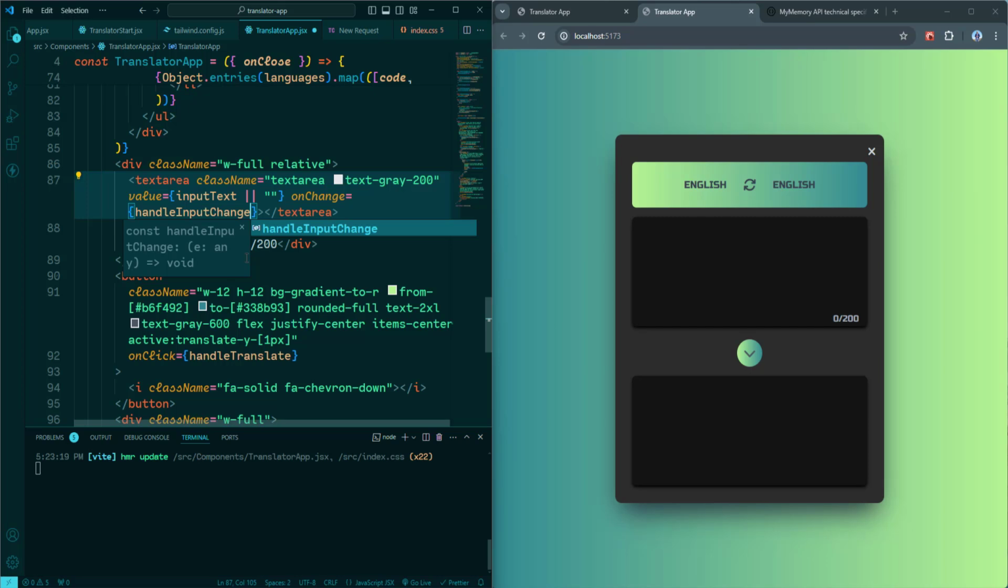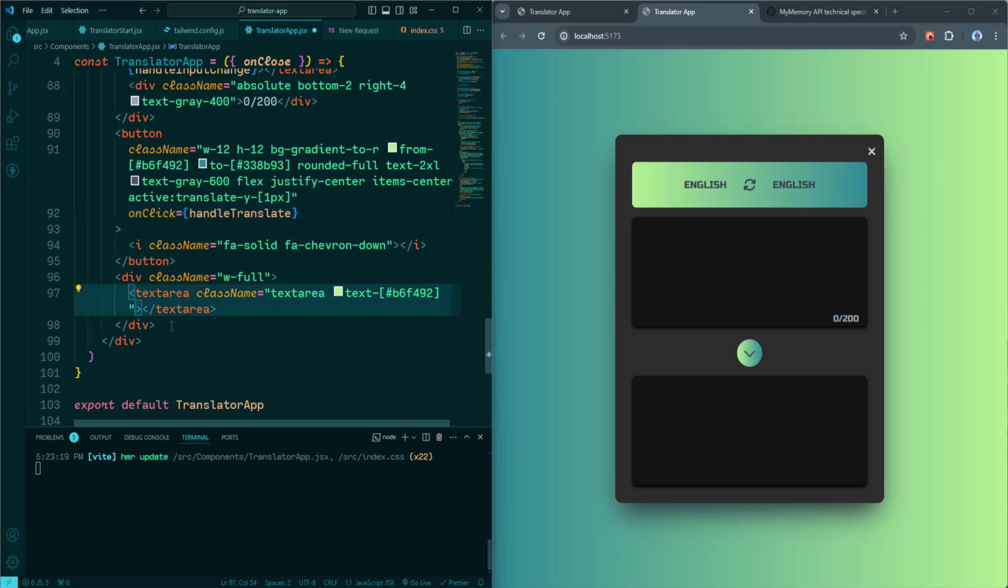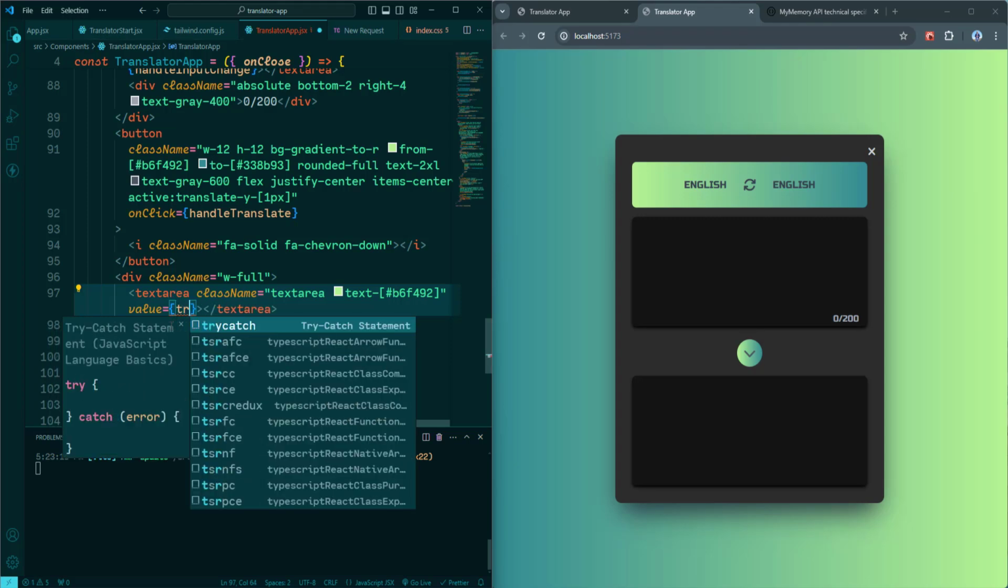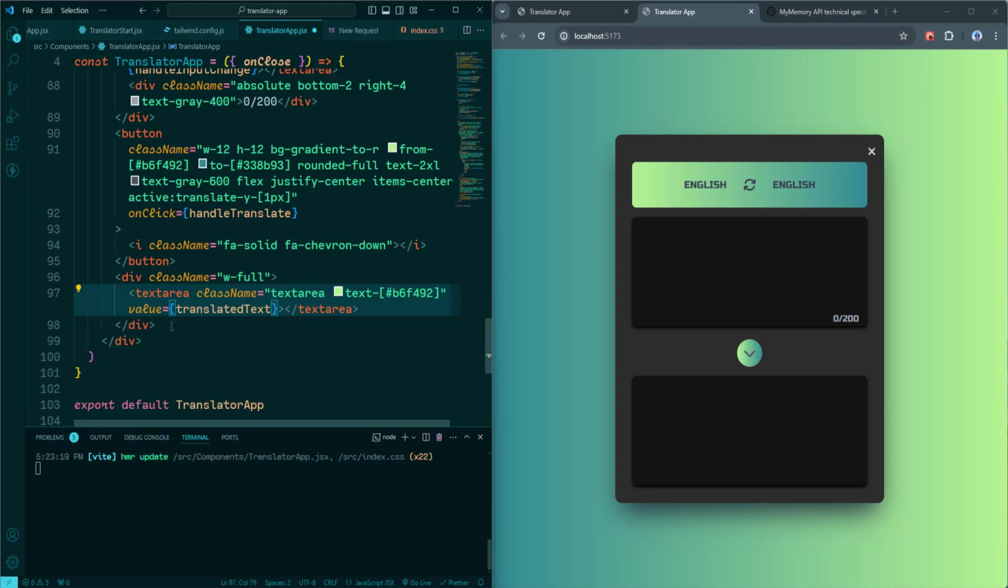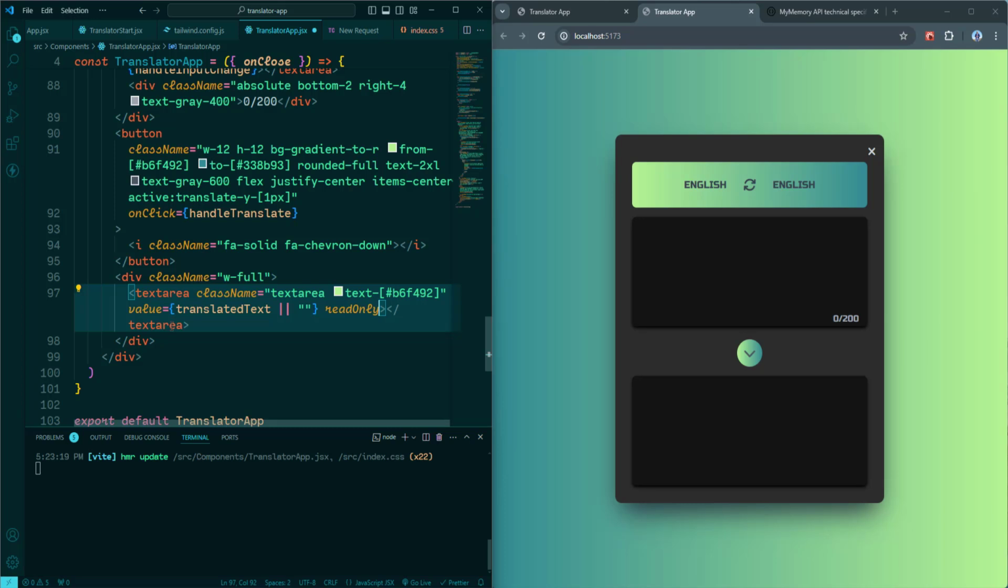Now we have to take care of the second text area. Now we have to add here value attribute, which should be equal to translated text. And again, we need or operator followed by the empty string. And also I'm going to add here another attribute, which is called read-only. So the read-only attribute makes the text area non-editable. By adding the read-only attribute to the text area, you prevent the user from modifying its content. This is useful when you want to display output or result data that should not be changed by the user.